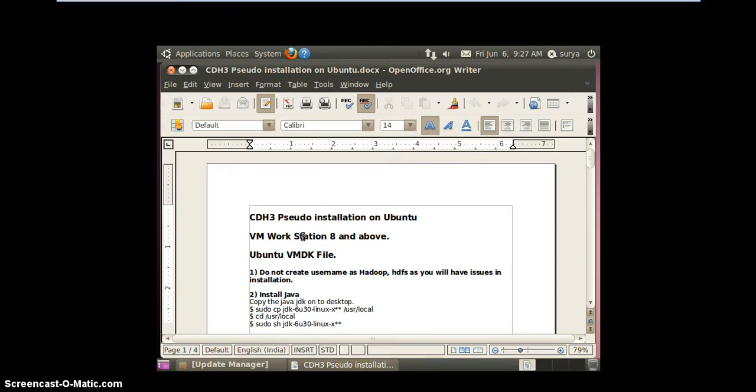After installing your Ubuntu VMDK file on VM Workstation, which is of 8 and above, then we'll install our Hadoop cluster on top of it, and then we'll configure our Hadoop. First of all, let's see what we need to do in order to install Hadoop.